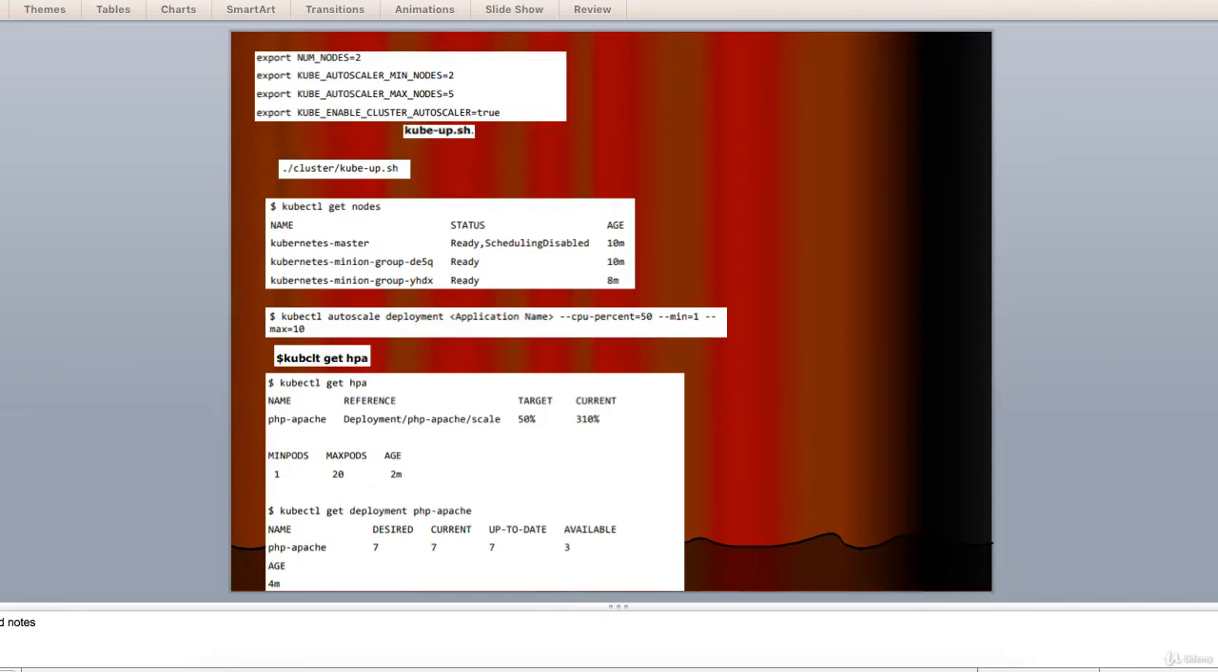Hello guys, let's quickly talk about auto scaling of Kubernetes. Now auto scaling is one of the key features in Kubernetes cluster. It is a feature in which the cluster is capable of increasing the number of nodes as the demand for service response increases, and decreasing the number of nodes as the requirement decreases.